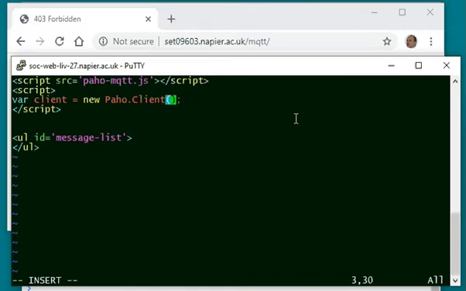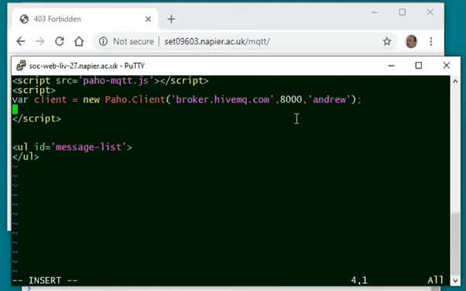So MQTT client, and in here I put in a whole bunch of parameters. I have the broker, which is broker.hivemq.com. That's the public broker. The port is 8000, and the client ID. If you leave out the client ID, usually you get away with it. I very often put in a random value here. You get a problem if you have two clients with the same ID. So if I have another client in the same page that's also called Andrew, that will cause problems.